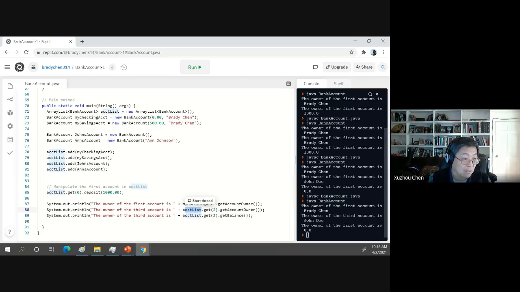So that's the application for array list. I'm going to post this code on the Blackboard so you can try to play with it and see how this works. Array list is a very useful tool, and instead of creating a list of integers, now you can create a list of objects like a bank account. So you can create like 1,000 bank accounts and put them in the list.